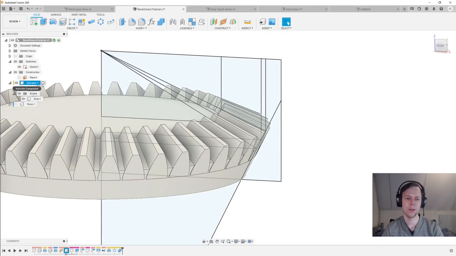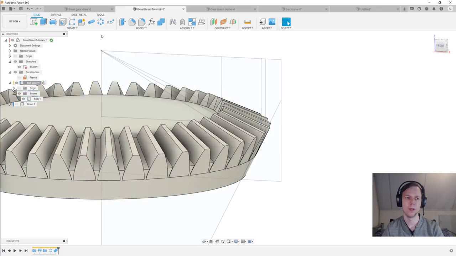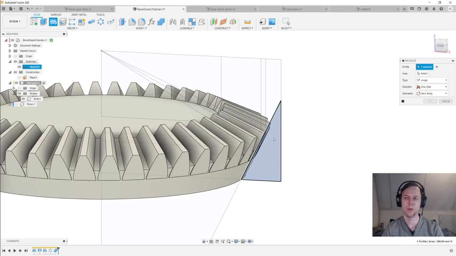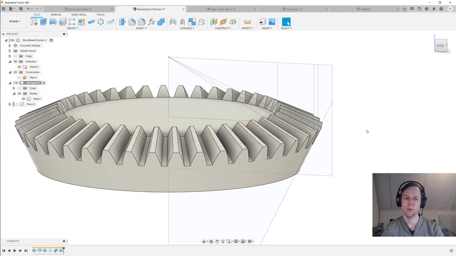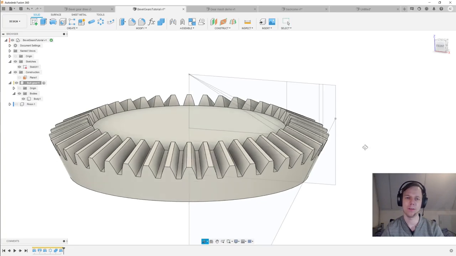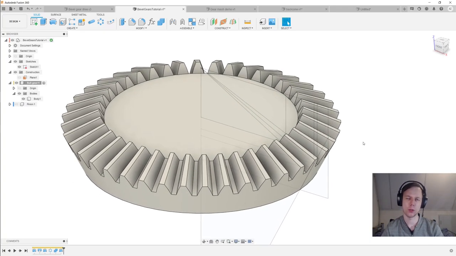And then in the bevel gear component again, I can do another revolve of this new triangle here along this axis here, and that'll be a cut again. Click OK on this, and then we have tidied up the back of the teeth. And then we have a mostly finished bevel gear. So now I'll go ahead and do the same thing for the pinion.